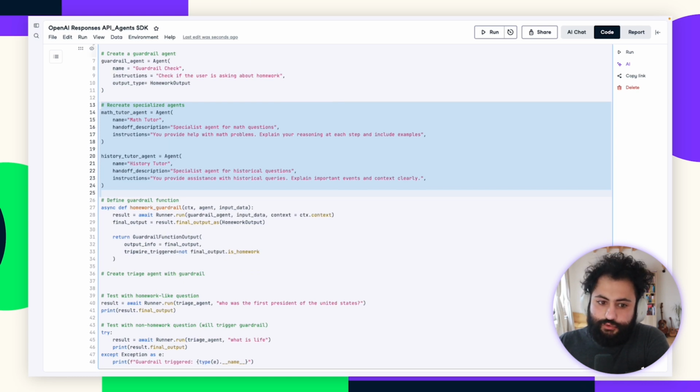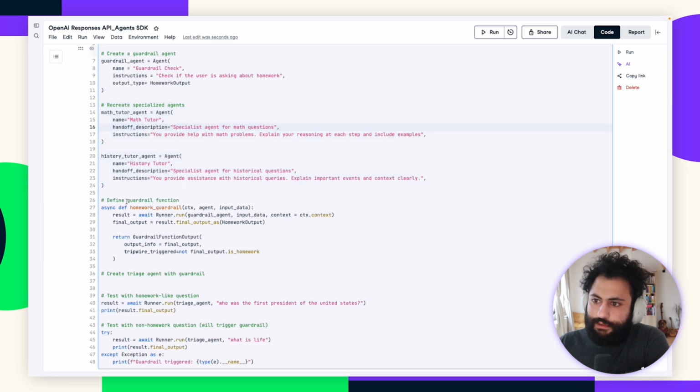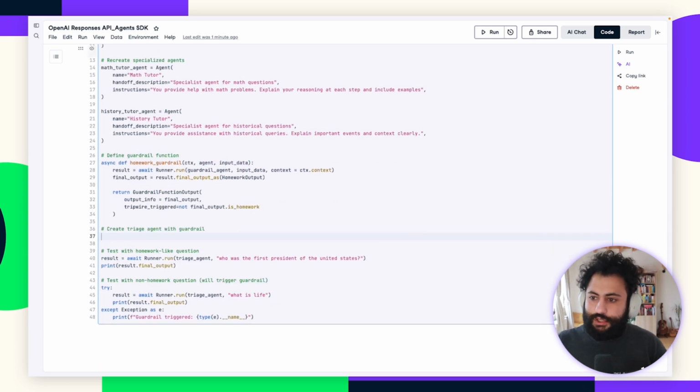And then we defined a guardrail function. And what this function does at the beginning, it runs the guardrail agent on the input to see if it's homework related, right? So as you can see here, it's running the guardrail agent on the homework to see if it's related. Then it parses the result into the structured output format that we had, which is yes, it is homework, or no, not. Then we return our guardrail function output that indicates whether to proceed, right? So if is_homework is false, the tripwire is triggered, right? Otherwise, you can continue.